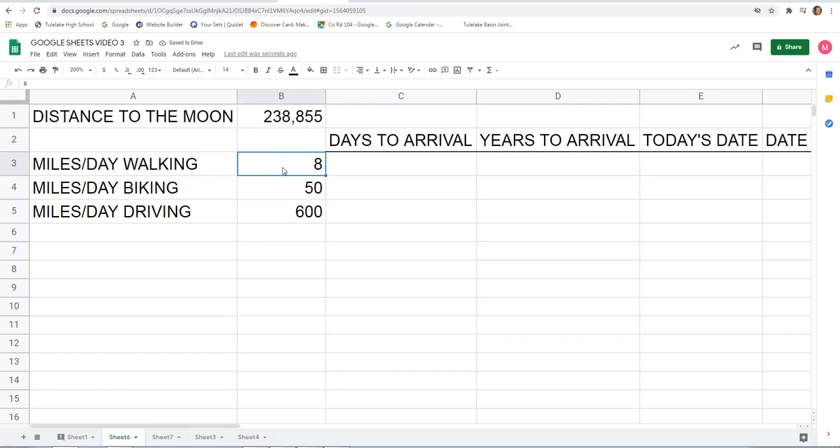And then move on and you'll have the 8 here, the 50 here, and the 600 here. And the first thing we want to calculate for this video is days to arrival. Anytime we do a calculation within Google Sheets or Google Excel, we start with an equal sign. The equal sign is located next to the backspace key. Point to the distance to the moon and click that cell, which is B1.